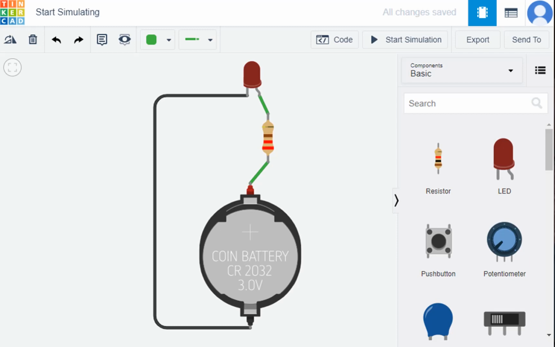Today we will be introducing an online simulator for electronics engineers and for robotics and mechatronics engineers. Today there will be just an introduction and explanation of a simple circuit for turning an LED off and on. So here you can see that I have used an LED, one resistor, and for power supply I have used a 3-volt coin battery. So here you can see when I am starting the simulation, the LED is turning on.